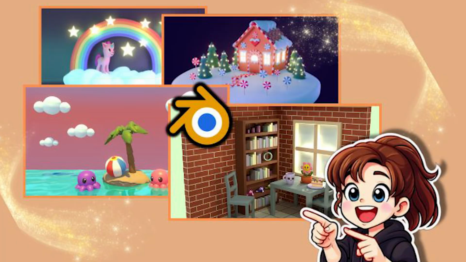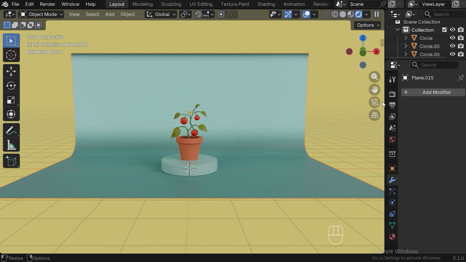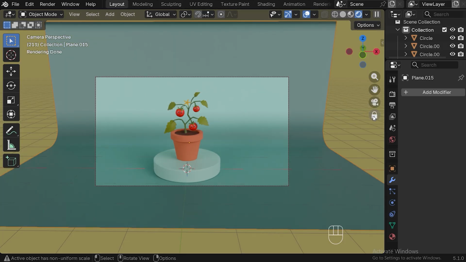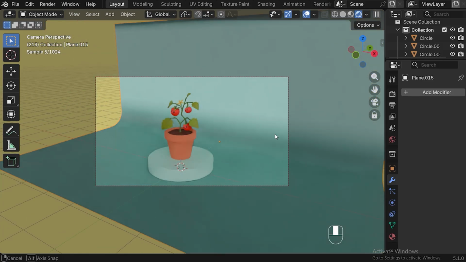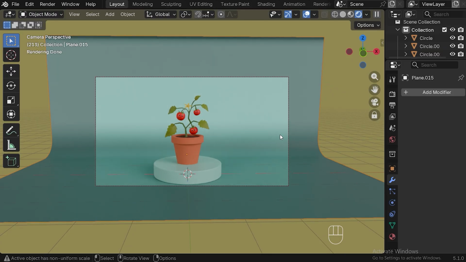So let's jump right into it. This is where we left off last time. Our tomato plant is pretty much ready. We can zoom out and let's set up our camera view first. Click on this camera icon, and if you lock it with this little lock icon, then you can move around your scene and set it up however you want to.